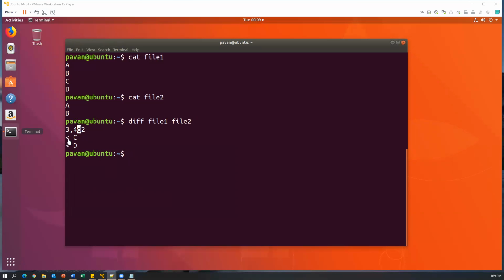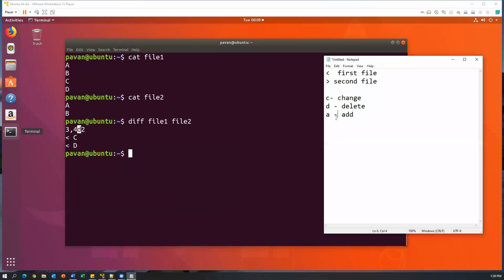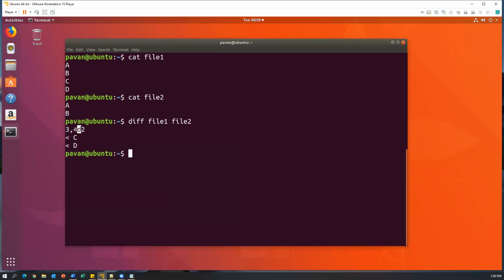So here, less than is representing the first file, right? So C and D belong to the first file, which are not there in the second file. Done. Now what about the first expression here? 3,4 lines belong to the first file and 2 belongs to the second file.